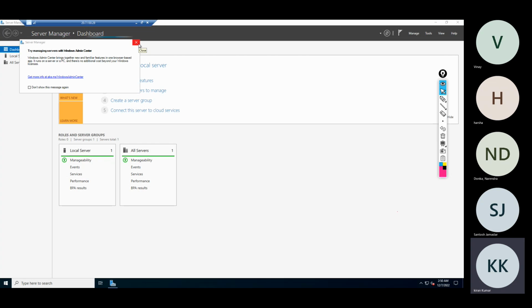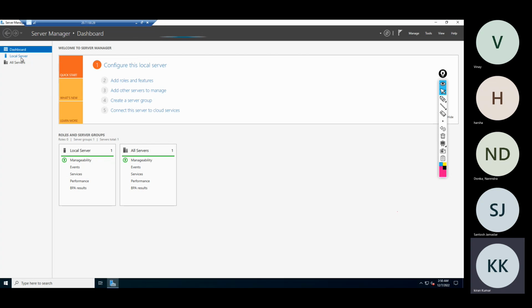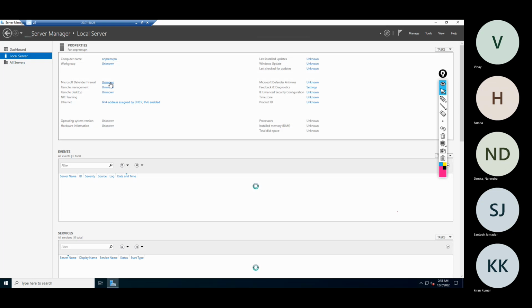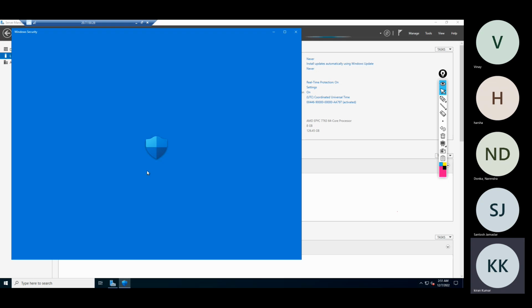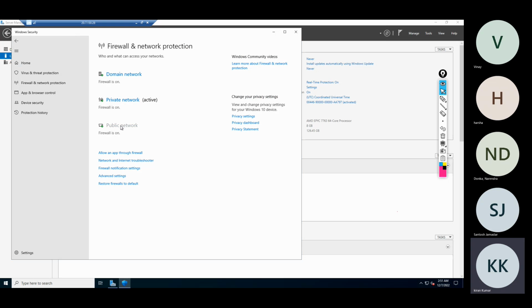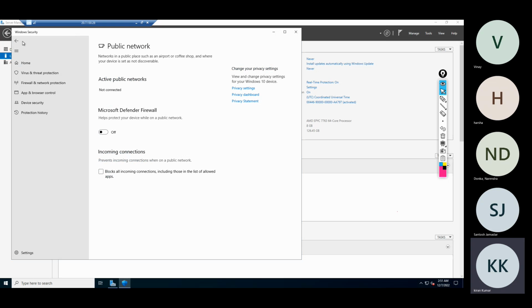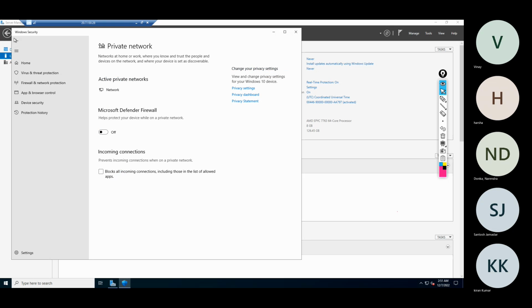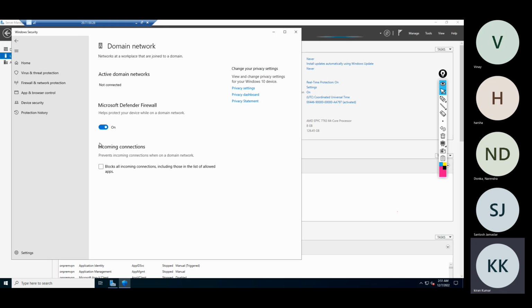First of all, go to the local server and turn off the firewall. Click on it. Here, firewall: public network, turn off; private network, turn off; and domain network, turn off.